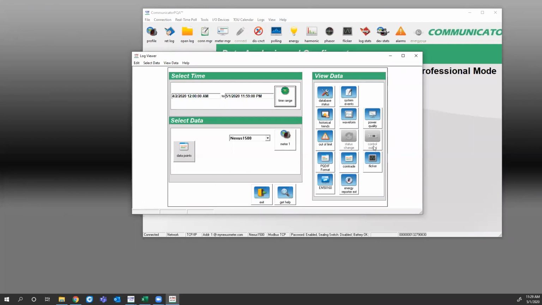So status change and control inputs, these are for option cards, which this meter does not have. That's why these are grayed out. If you are using inputs to monitor status or using relay output control, if any of those events did occur, these buttons would be highlighted so you could see that information. I know Norman touched on it a little bit yesterday, but we have PQDIF and COMTRADE file formats so that if you choose, you can use a piece of software that does power quality reporting and export the logs from this meter into those file formats to bring into a third-party power quality software.